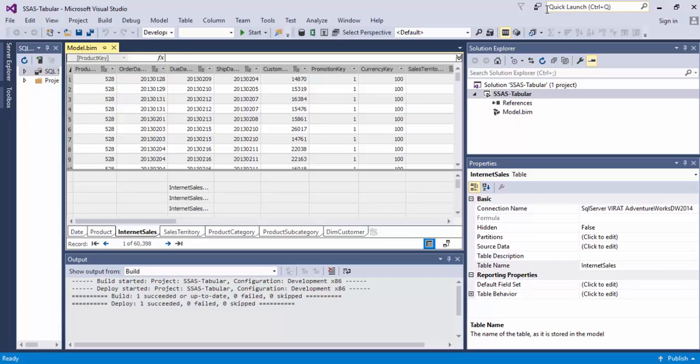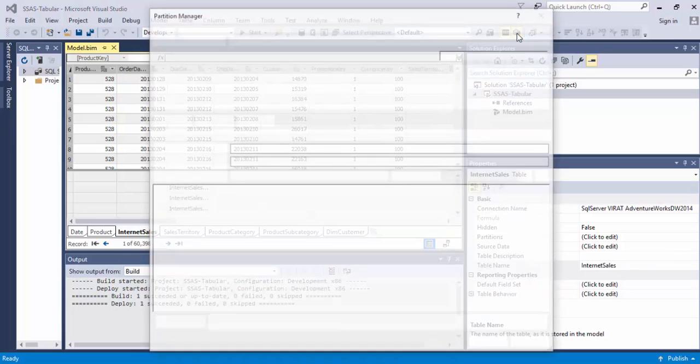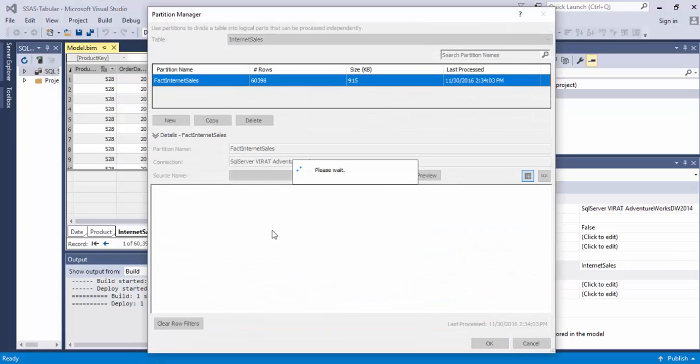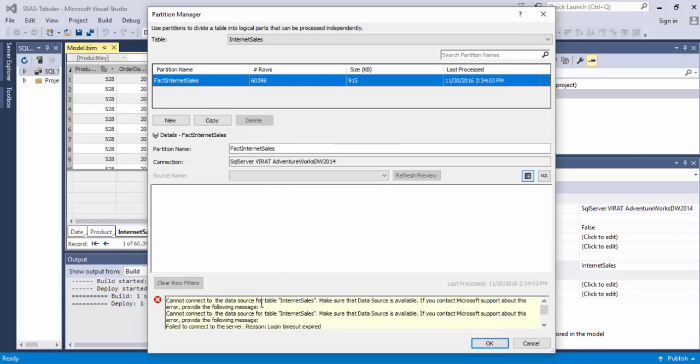Now I'll go to the internet sales and click on the partitions. When I click on this, then I'll get it here. It's taking some time. I guess there's some issue with the network. We'll check it now. So what is the issue? Okay, so what it does is that it will show me the query I'll be using here. It says connect to the data source for the table internet sales. Make sure that the data source is available.